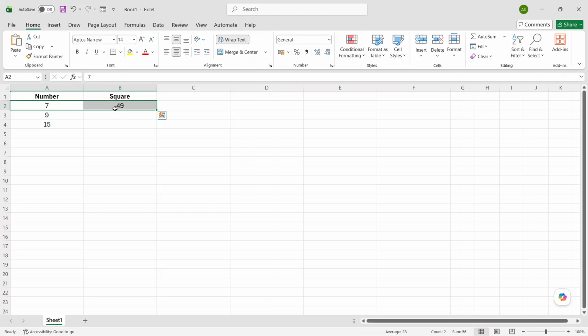Once you have the first result, you don't need to type the formula again for every row. Instead, select cell B2, then move your cursor to the bottom right corner of the cell until you see the fill handle, which is the small square in that corner. Click and drag it downward to cell B4.